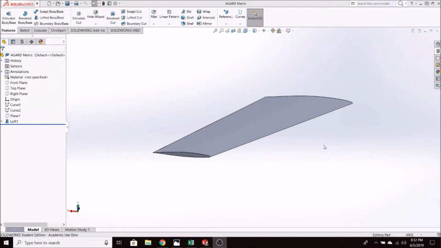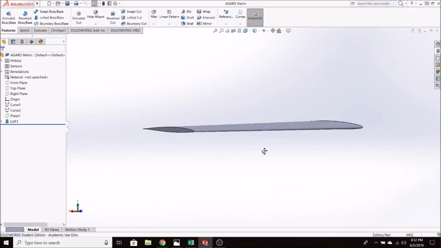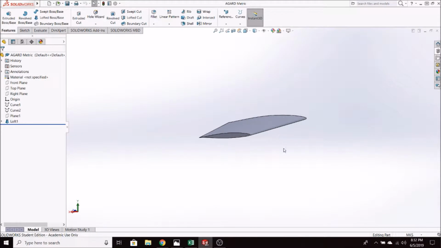Hello everyone, in this tutorial I'm going to be teaching you how to make a swept wing in SolidWorks like the one you see here that has a NACA airfoil profile throughout.